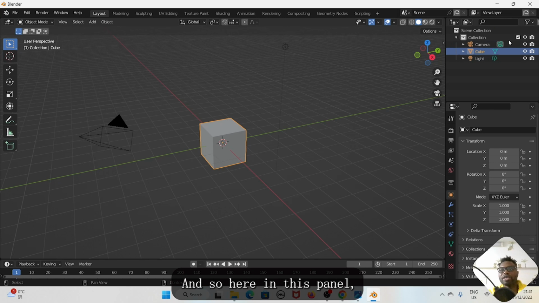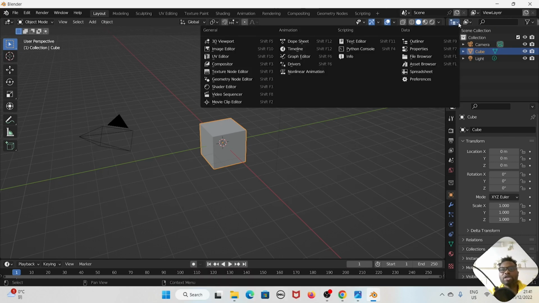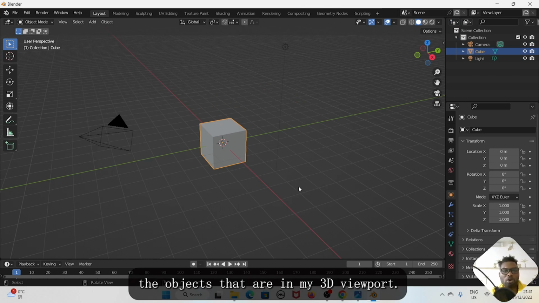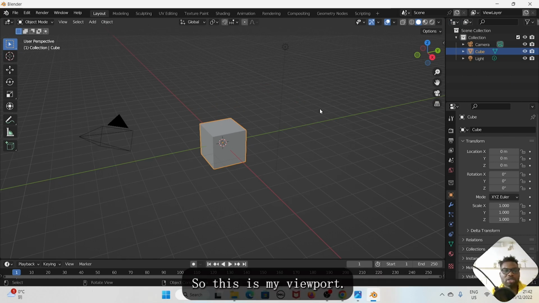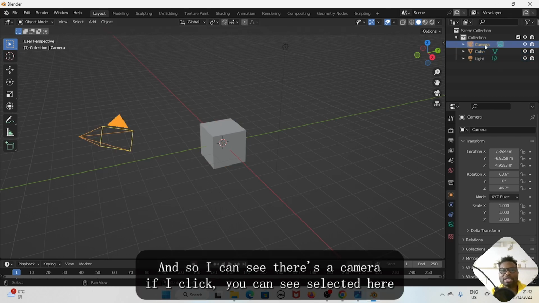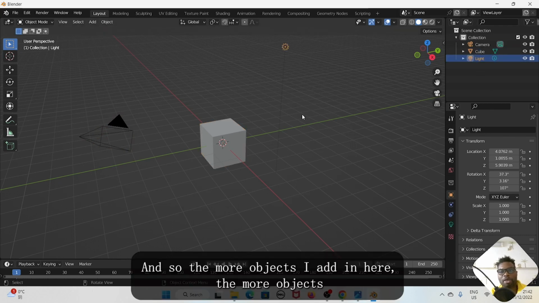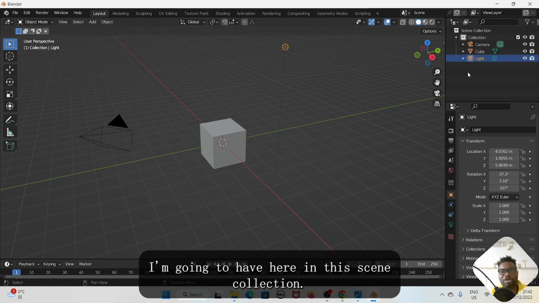Here in this panel, which is the outliner, it outlines the objects that are in my 3D viewport. This is my viewport, and I can see there's a camera. If I click, you can see it's selected here, the cube is selected, and the light is selected. The more objects I add in here, the more objects I'm going to have here in this scene collection.